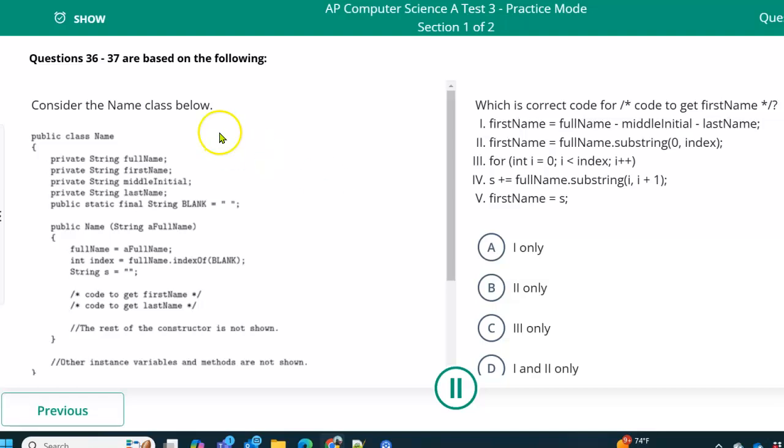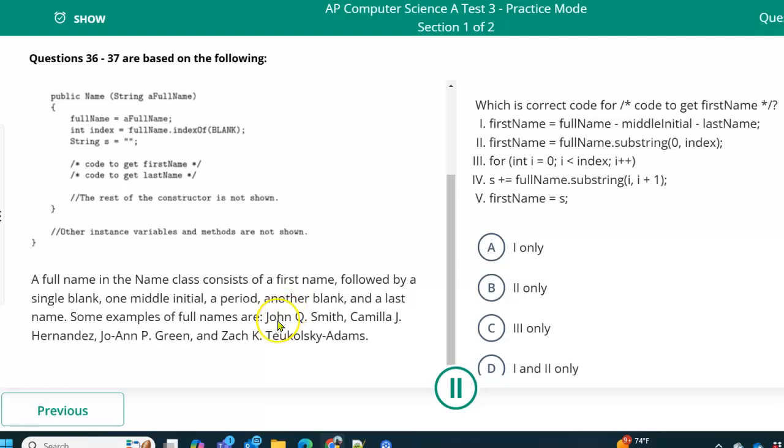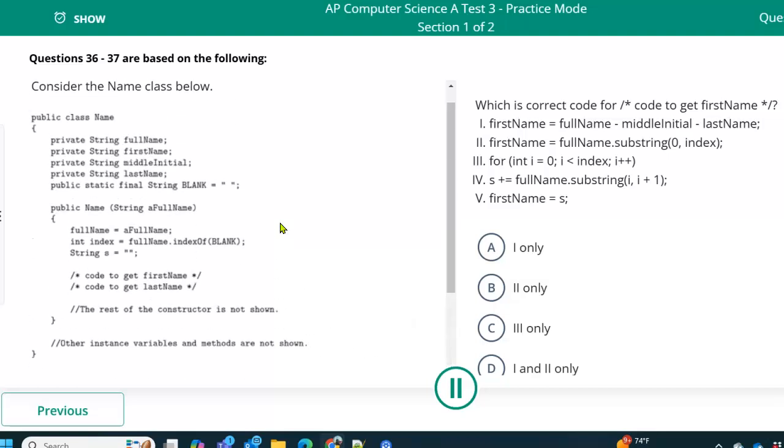36 and 37 are based on the following. Consider the name class. All right, without going into great detail yet, let's just say that a full name consists of a first name, a single blank, a middle initial, a period, another blank, and a last name. And several examples are given here. What is the correct code to get first name? Where is the code to get? Oh, right there.